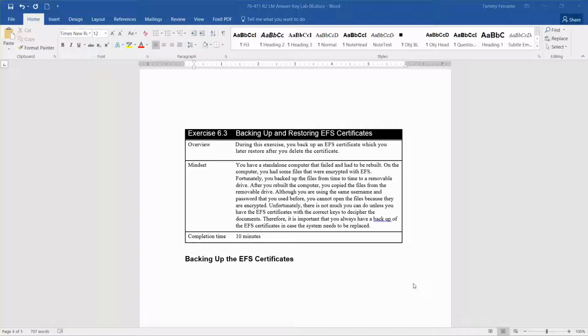Okay, this is exercise 6.3, backing up and restoring EFS certificates, which is part of the Microsoft Official Academic Course, Administering Windows Server 2012 R2, in preparation for exam 70-411.